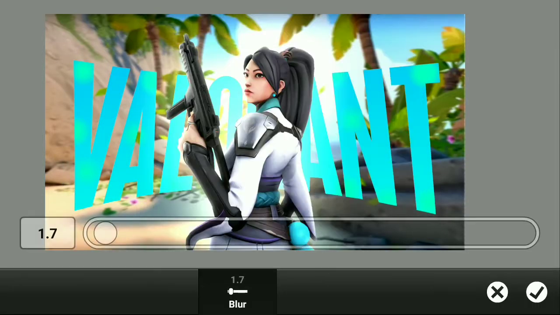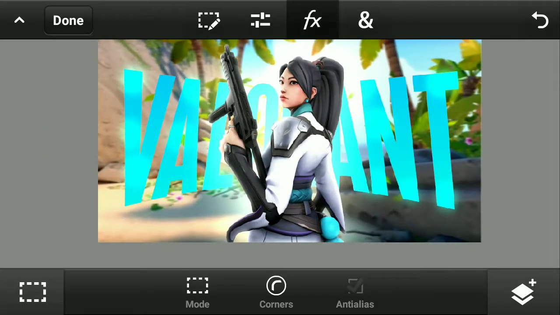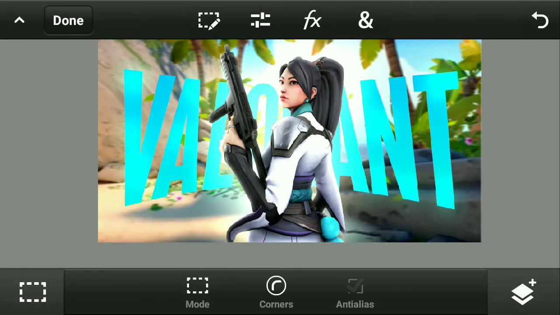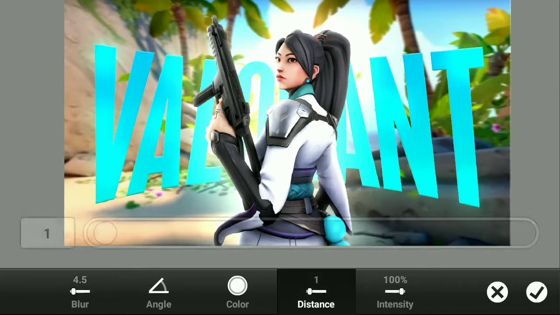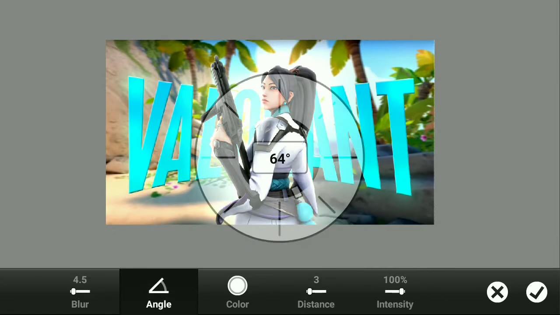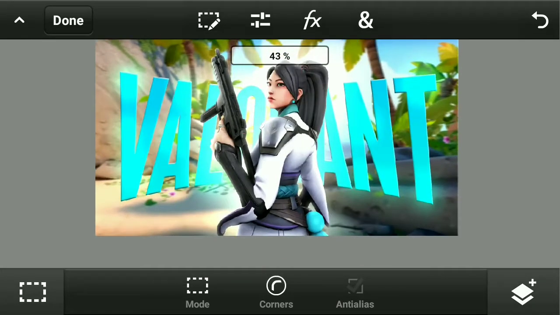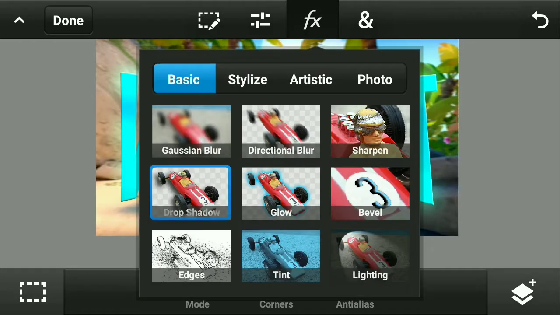So after that, you have to give it a slight Gaussian blur and just change the blending mode to linear dodge. Now if you want, you can give more Gaussian blur according to your color theme. Now after that, you have to give one more bevel effect to it, so that it looks much better. So it's done. Now you can duplicate it or just leave it like that only.